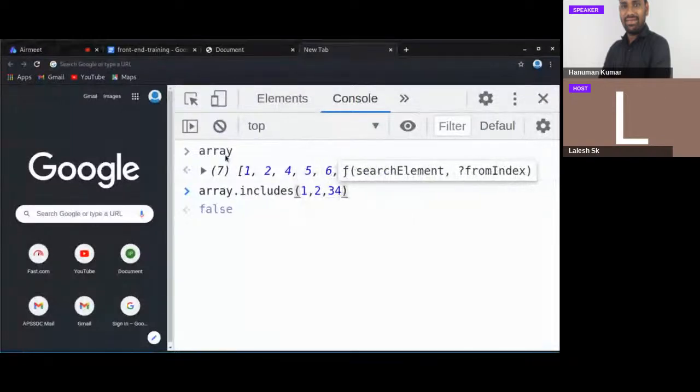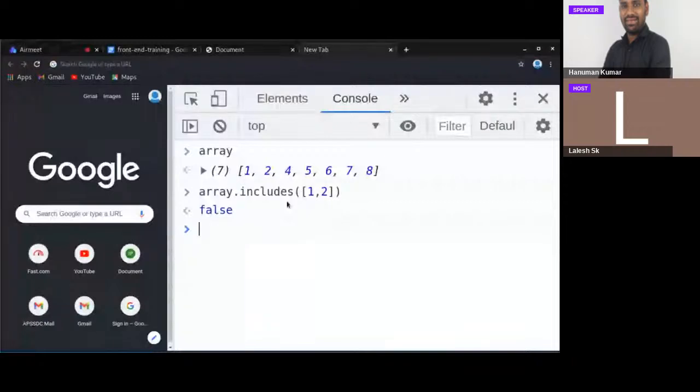So let me apply the arrow function. Even then we are not able to see that. Yes, 3 is not available. So the includes function accepts only one parameter. We can take only one value by using the includes function. And the next function is indexOf.